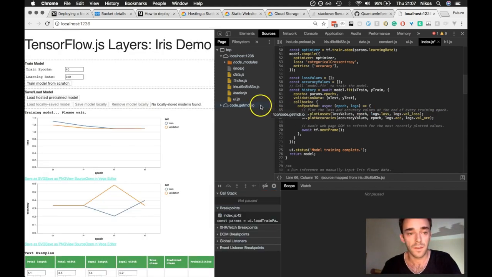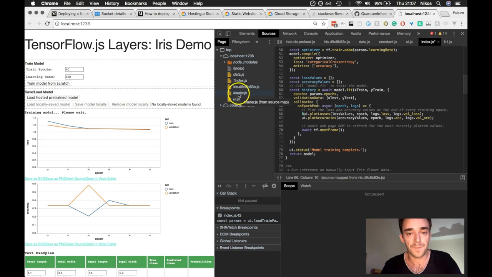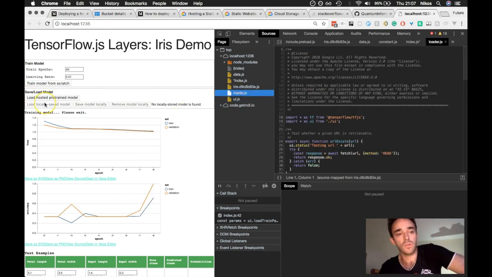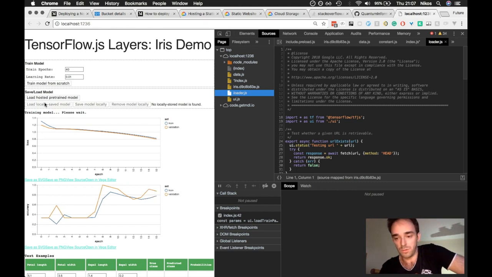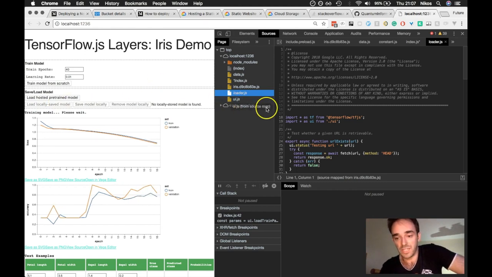So, we have this loader stuff. What we want to see is what code we need to load the model and save the model. And that's all I'm going to do for the rest of this video.